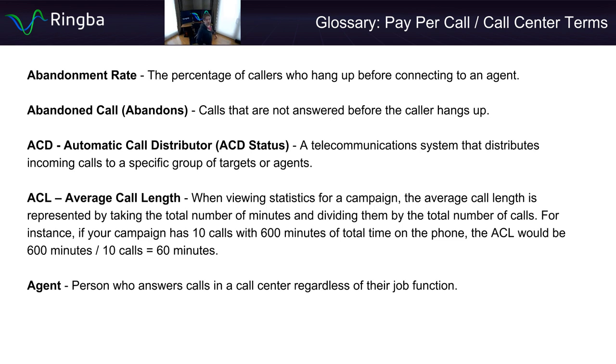ACD, automatic call distributor, or ACD status, is a telecommunication system that distributes incoming calls to a specific group of targets or agents. Agents inside of a call center set their current ACD status to available or not available, on break, something of that nature. And then the call center's phone system distributes calls to agents based on what their current status is.